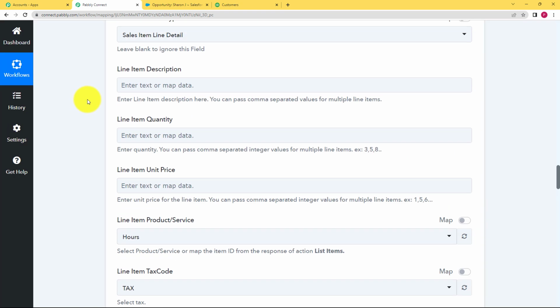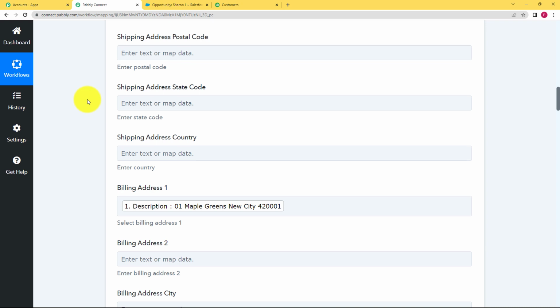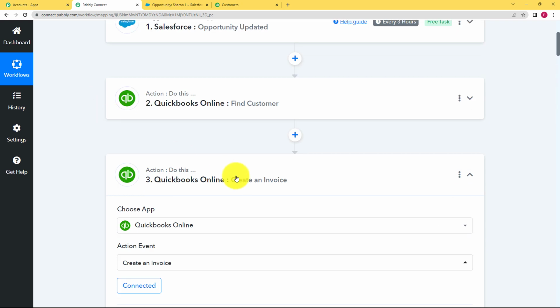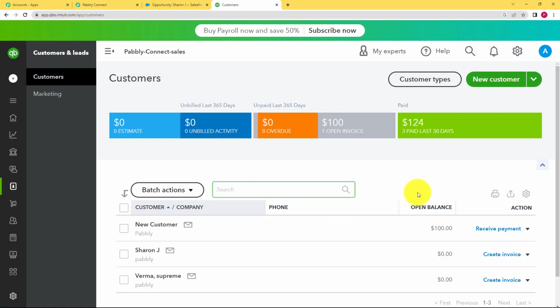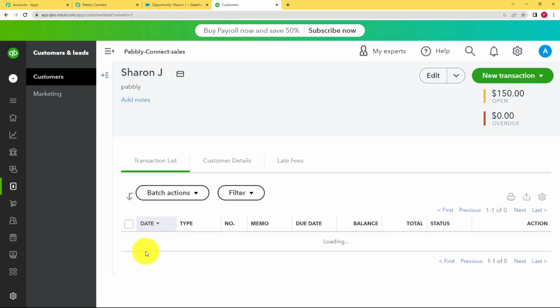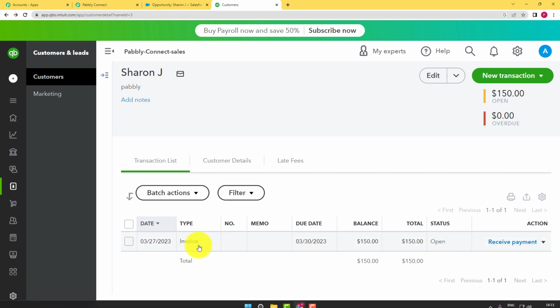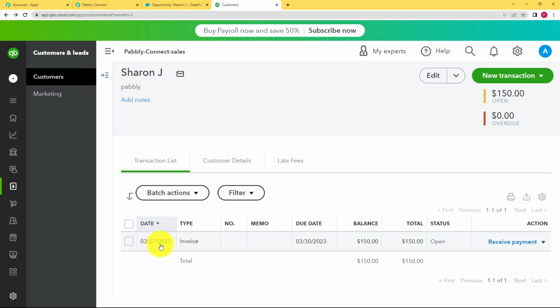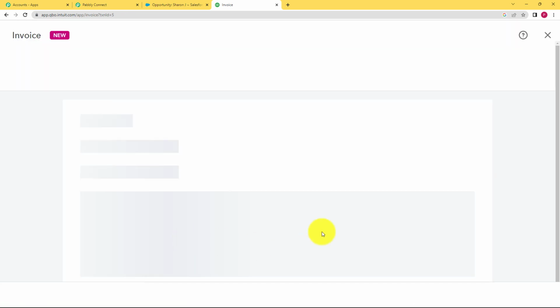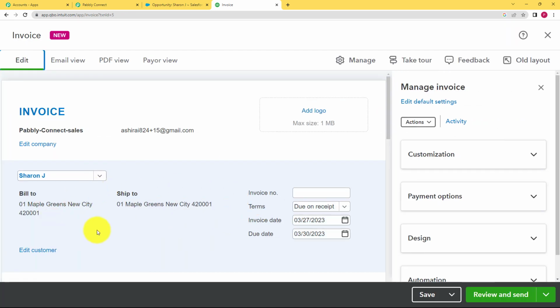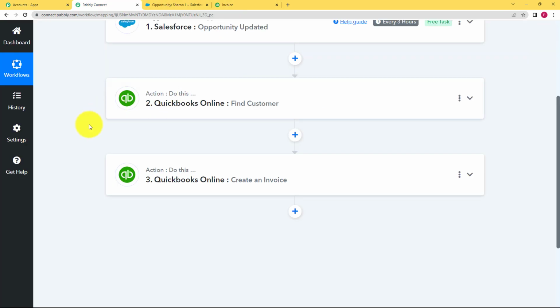Again, before we go to our QuickBooks to check whether the invoice has been created or not. So this is our QuickBooks. Now just open this and see the invoice is over here. It's already done. And see the date that we entered, the due date, the balance, and all these things. Click on invoice and it will take you to the page where the invoice has been created. So this is the invoice that we created using our Pabbly Connect workflow.